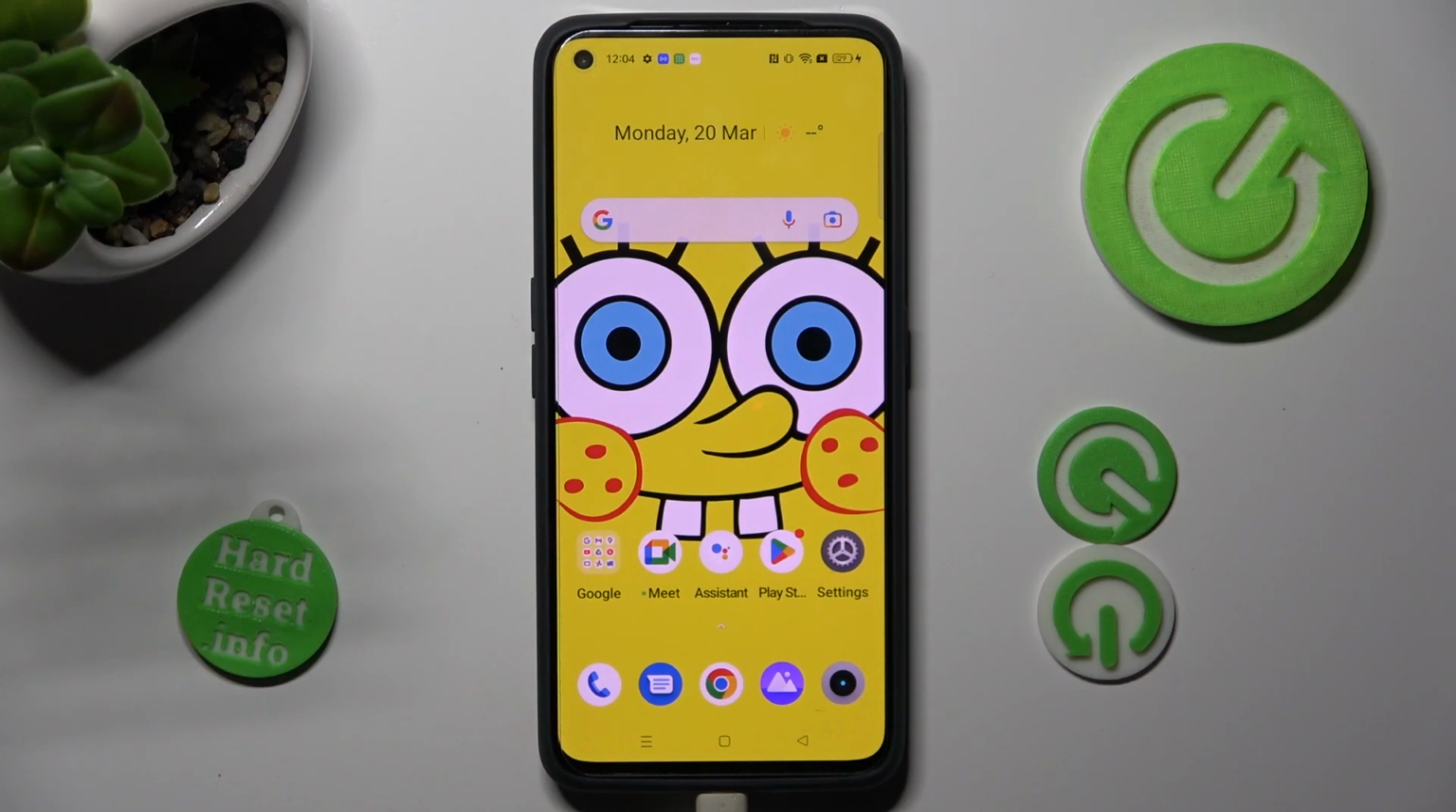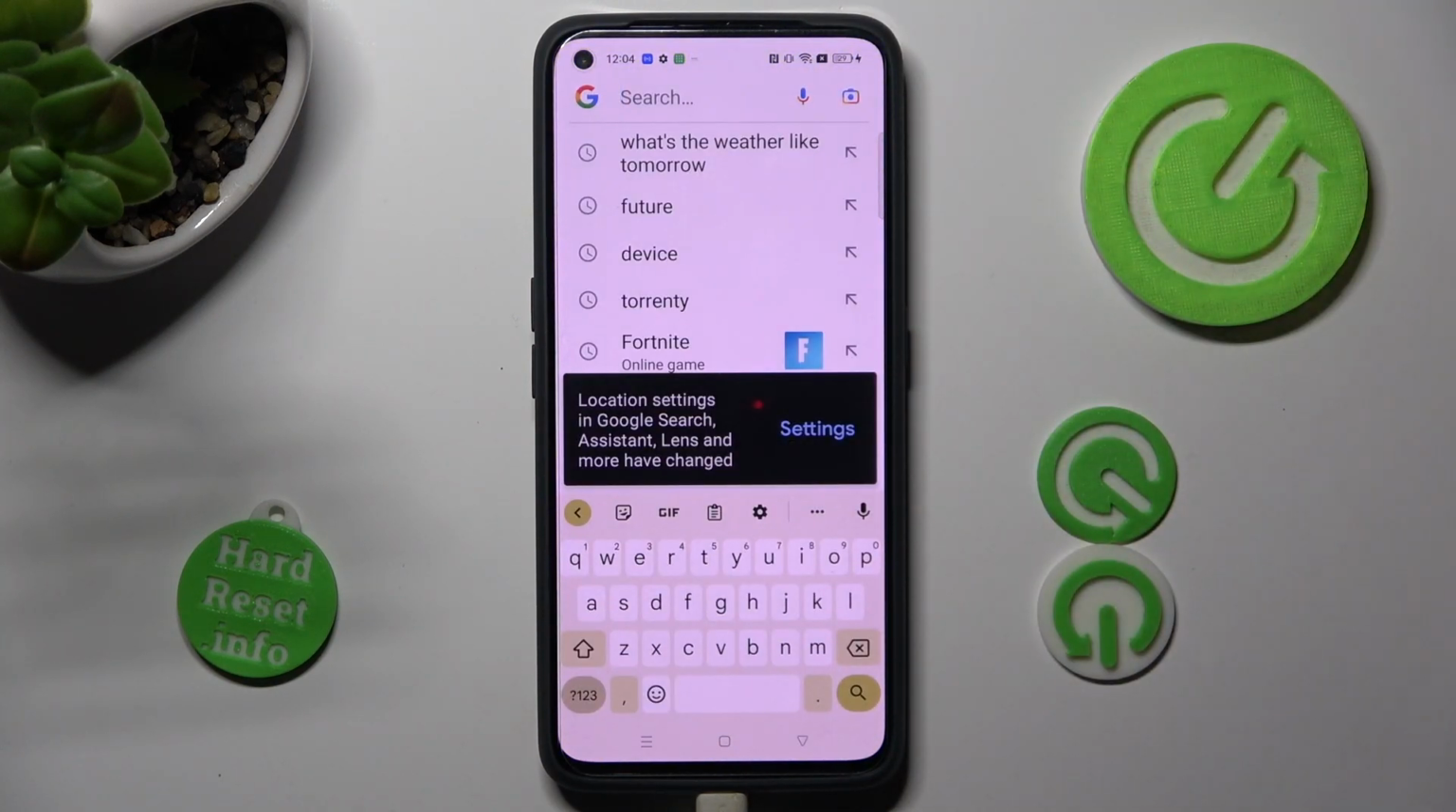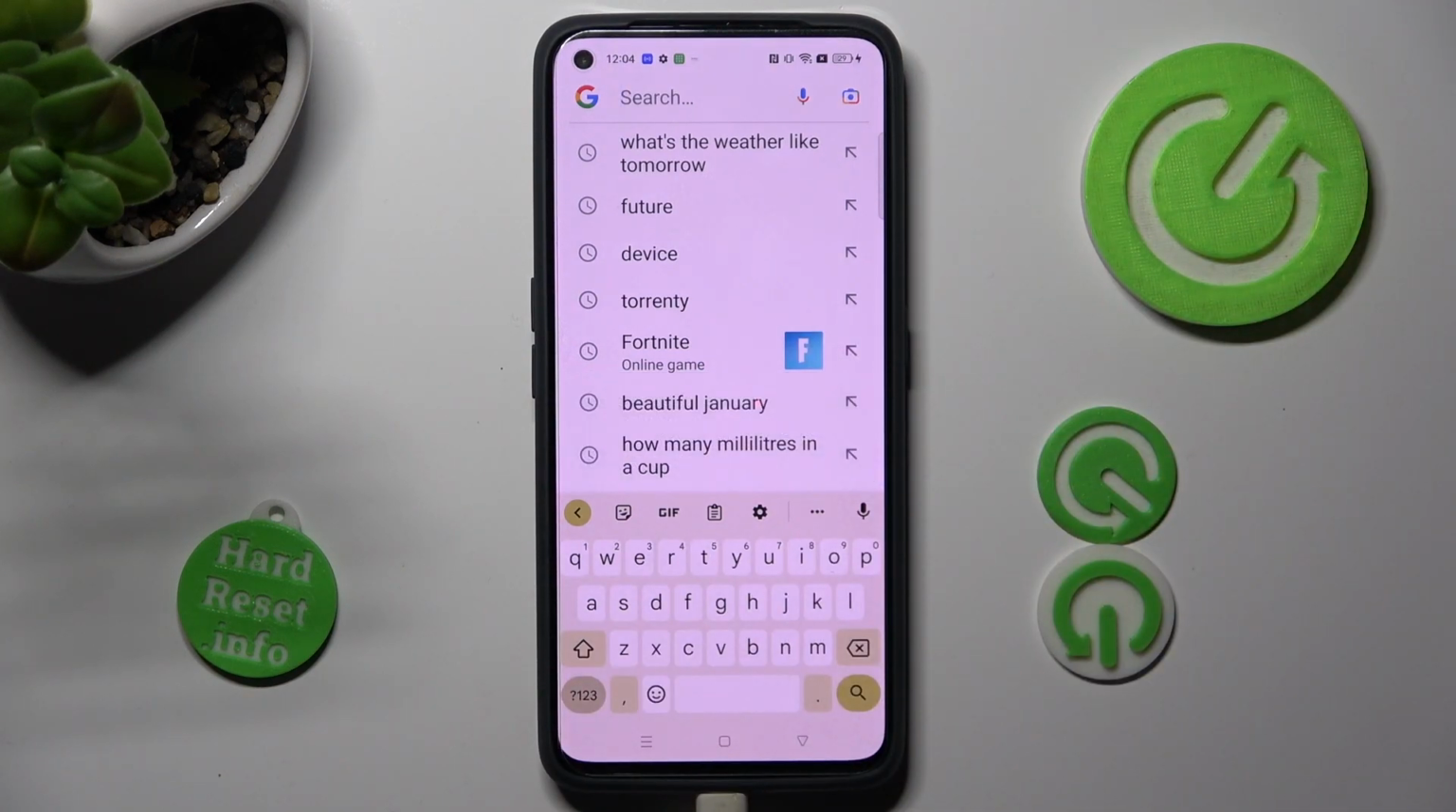Hi! In front of me is REALME GT2, and today I would like to show you how you can change and customize theme of your keyboard on this REALME smartphone.